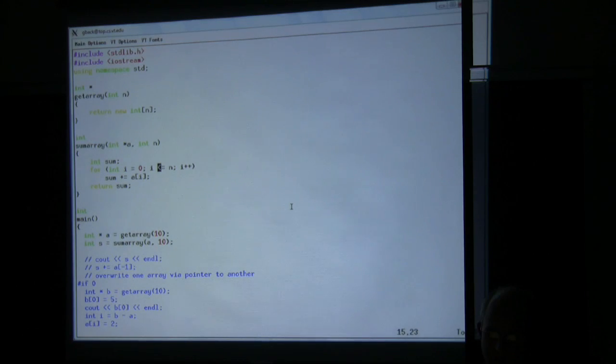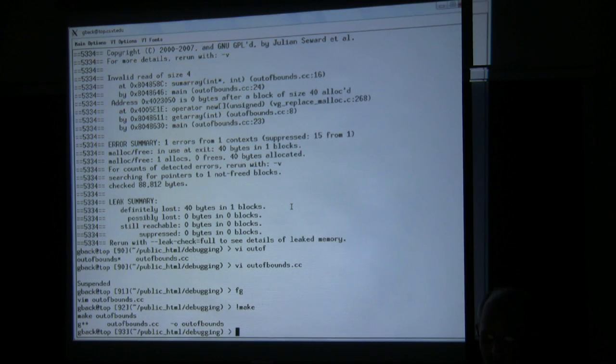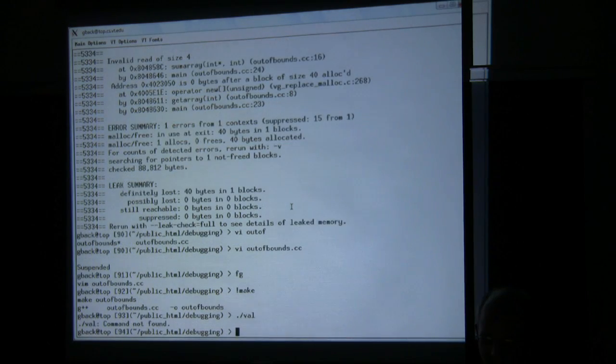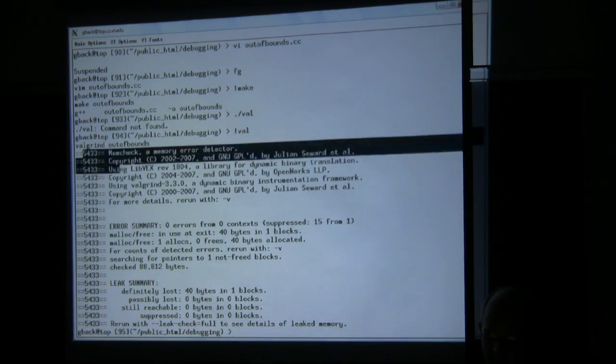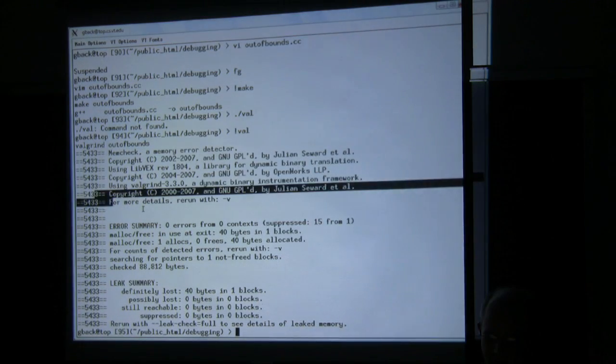Okay, so this is a loop here. It says i is less than or equal to n, but I passed 10 in. So I would have to do either this, or I have to pass in 9. Okay, let's say I pass in 9 now. Run it again. So now Valgrind doesn't detect any errors. It doesn't report any. It says errors: 0 errors from 0 contexts.